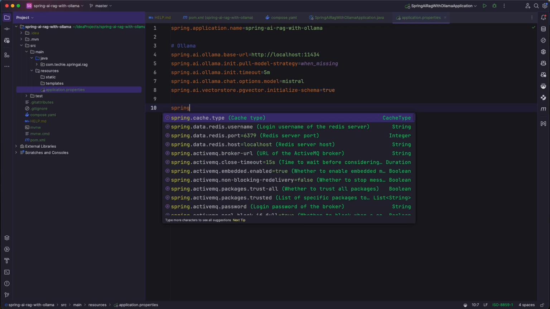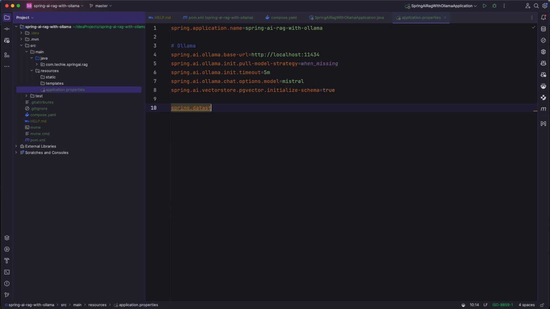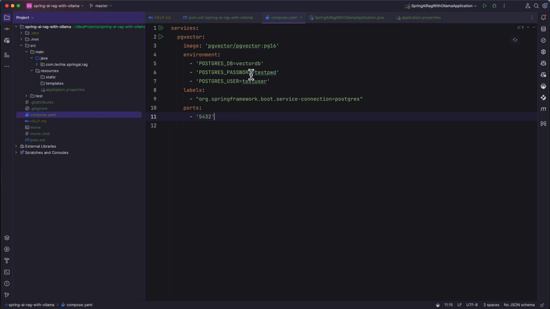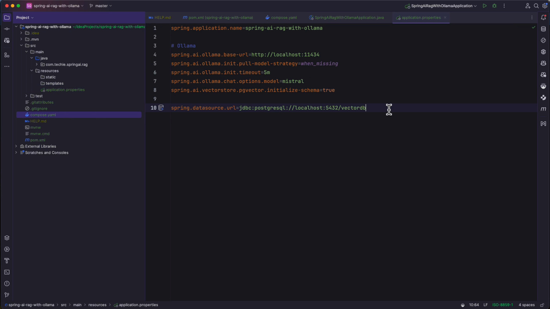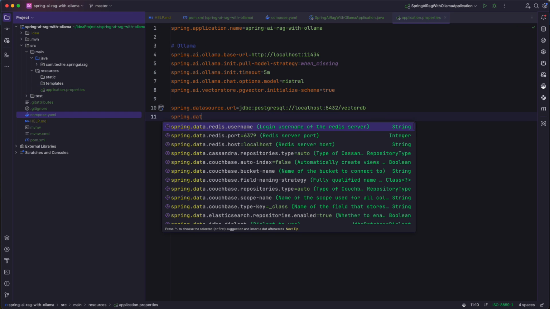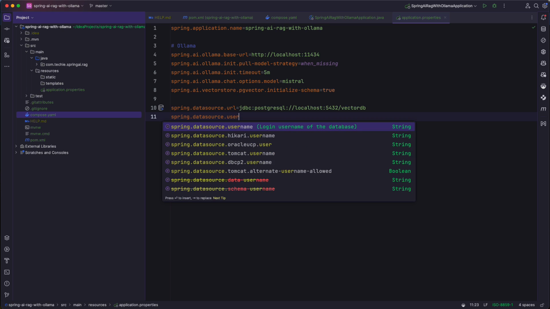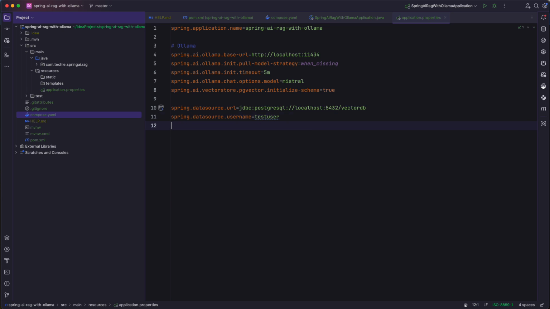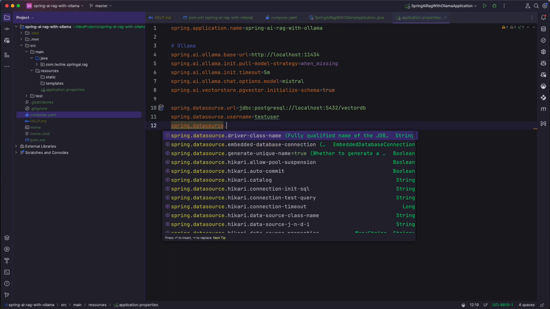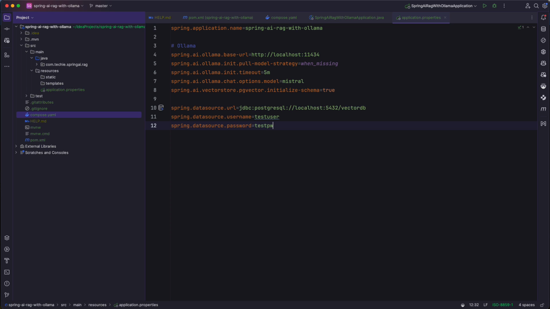Lastly, we need to provide the Spring data source URL for the PG vector database. So for that, I'm going to type in spring.datasource.url. It's going to be jdbc:postgresql://localhost:5432, and the name of the database we have defined inside the Docker Compose file. So that's going to be vector database. I'm going to go back and add also the datasource.username, which is going to be test user, and spring.datasource.password is going to be test password.